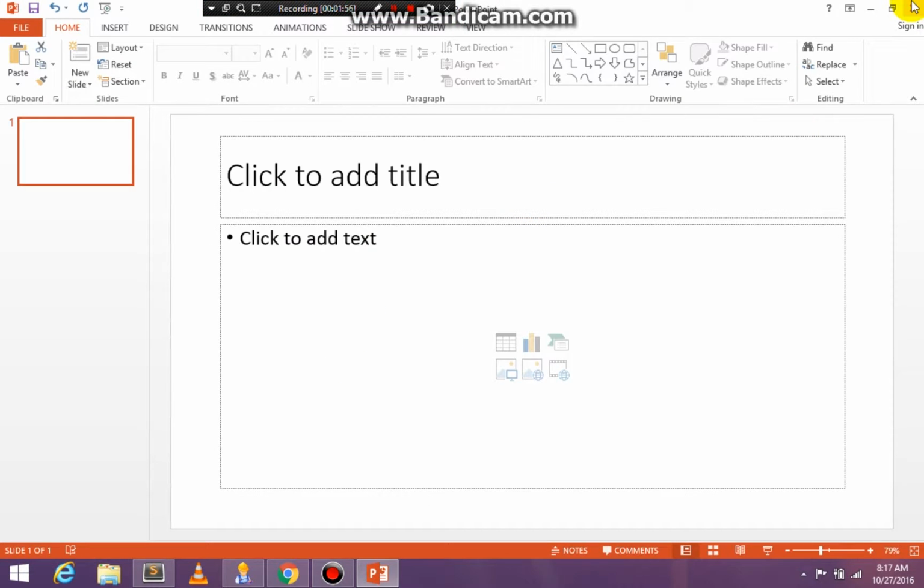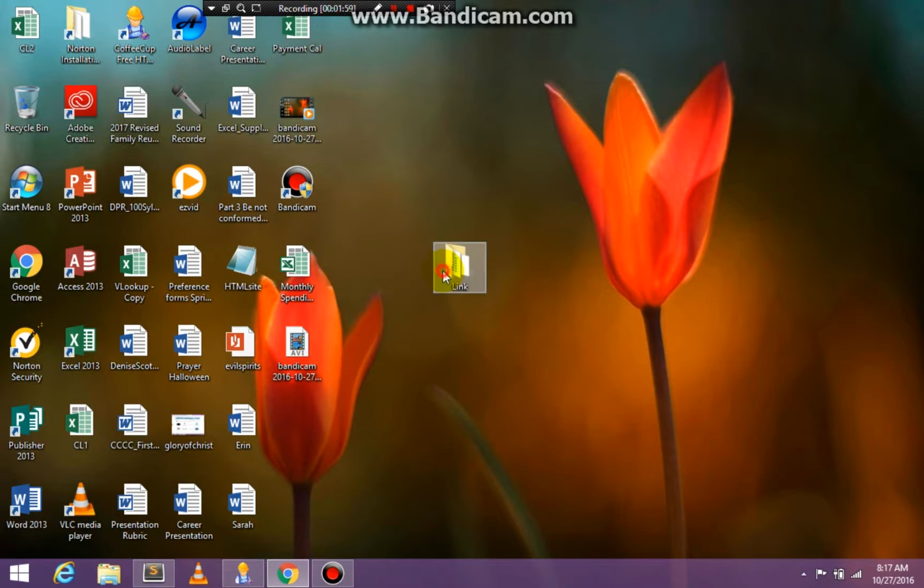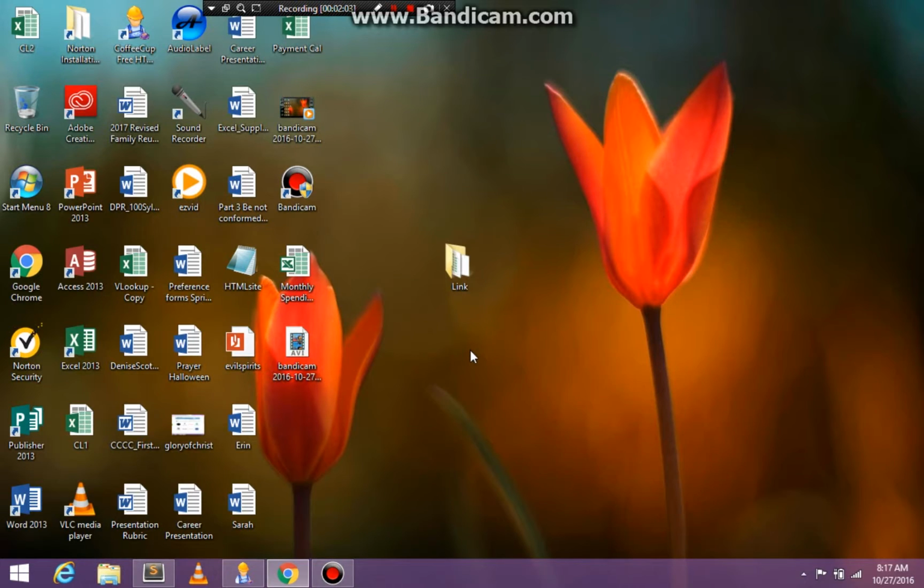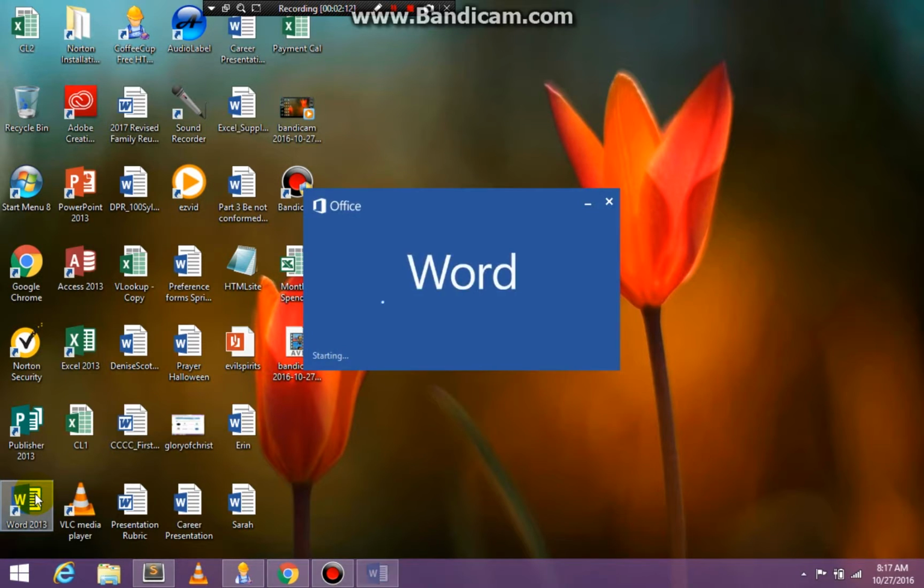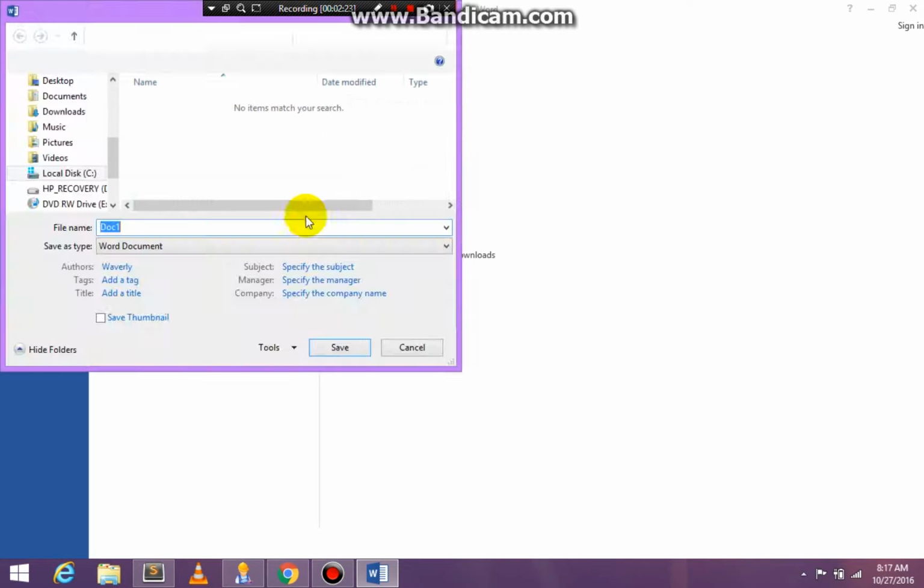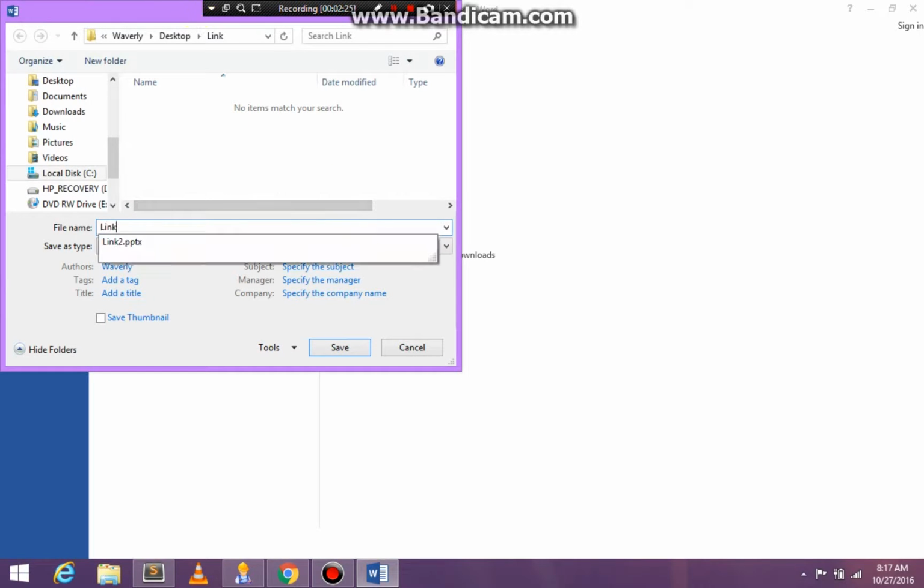Once you do that, you're going to X out, and you just check your folder to make sure everything is in there. Now, if I'm going too fast, just go ahead and pause the video. Alright? Now we want to open up Word and use a blank document and save it. File, Save As, same routine. We're saving under Recent Folders, Link, and we're going to call this Link 3 and Save.